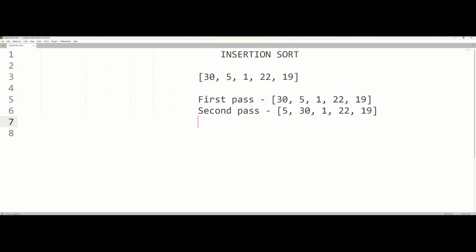Okay. Now, third pass. Here is where things become a little interesting. What happens is, now 1 is taken as the next element for comparison, and 1 is compared against 30. And we see that 1 is less than 30. So in the third pass, it says 5, 1, 30, 22, 19. And then immediately it will compare 1 with 5 as well.